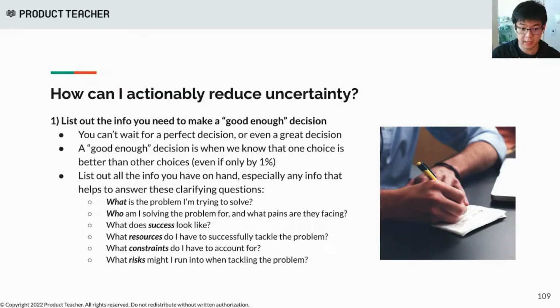Assuming that we're tackling a reversible decision, well, let's list out all the information that we currently have on hand, especially any information that will help us answer the following kinds of questions. What is the problem that I'm trying to solve with this particular decision? Many times just framing the problem clearly really helps us decide, well, okay, it's good enough, we can move forward.